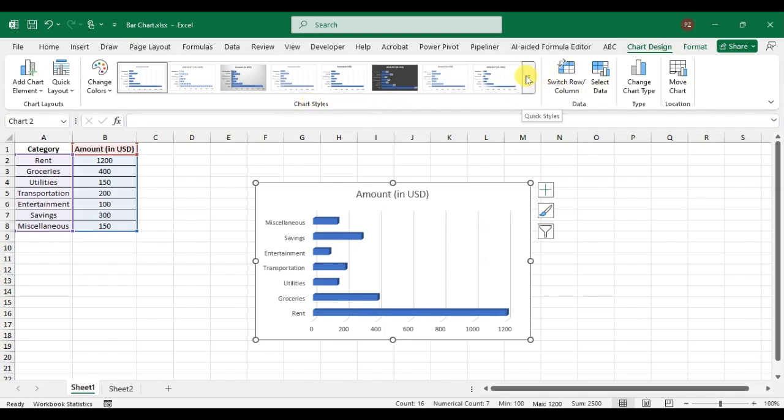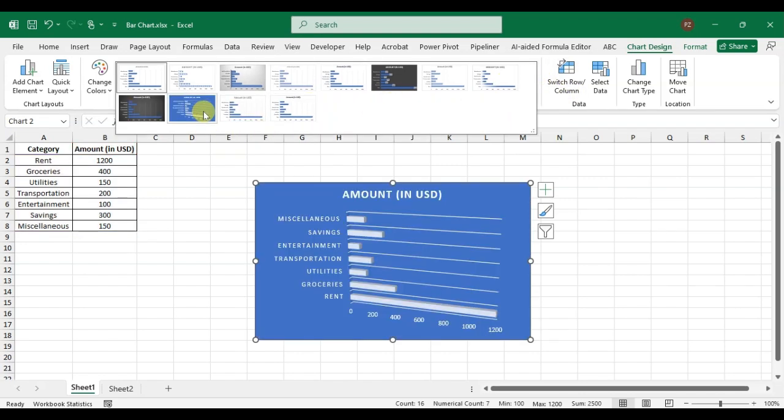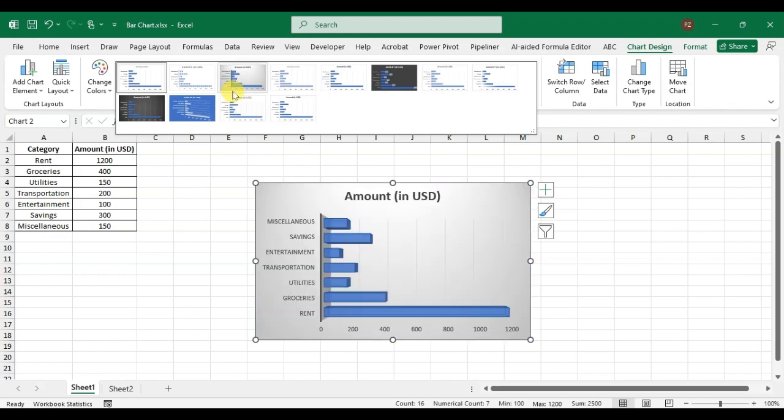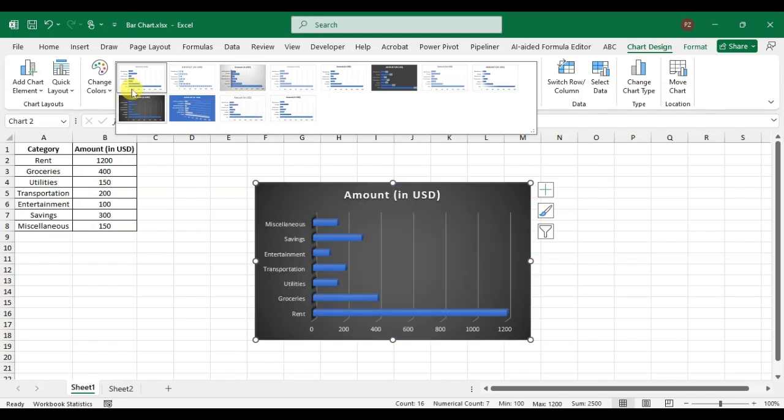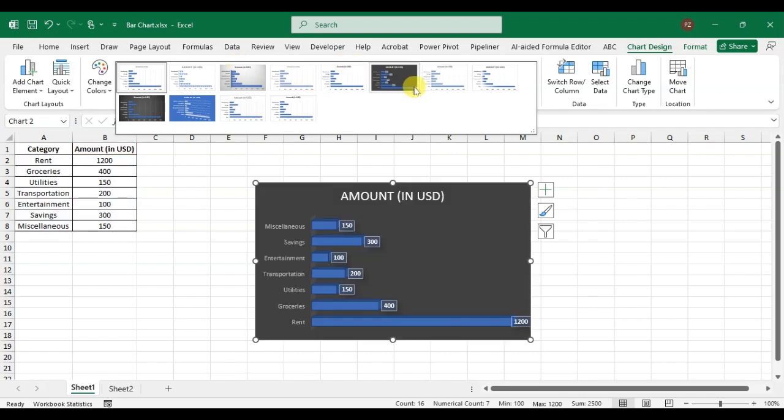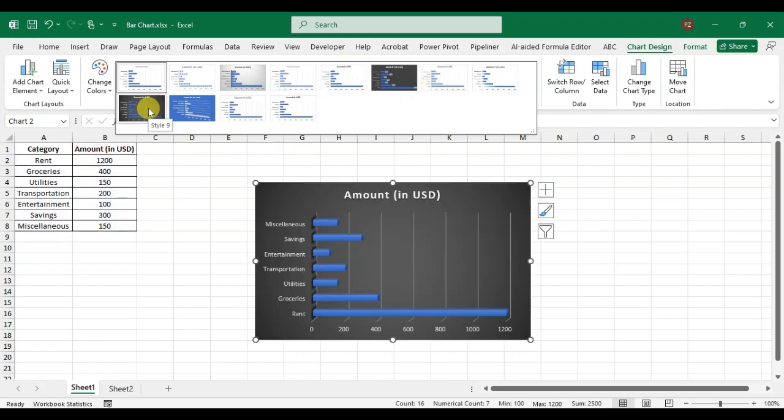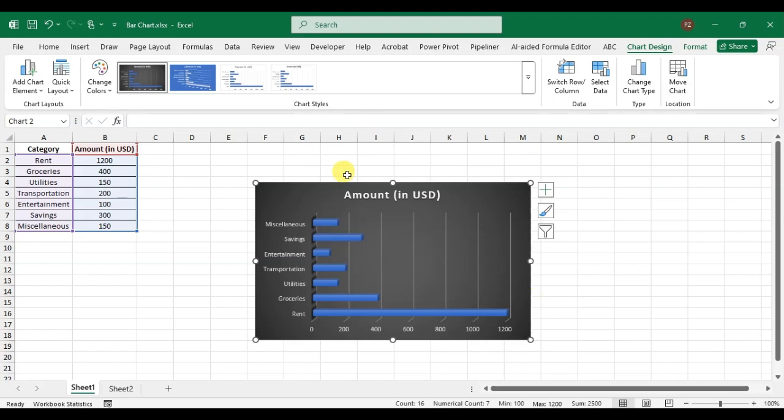Just click on this drop-down arrow, and you can see the different chart styles available. You just keep the cursor and see the preview of these charts. Okay, so I select this one. That's it. Here you can see your chart style is changed.